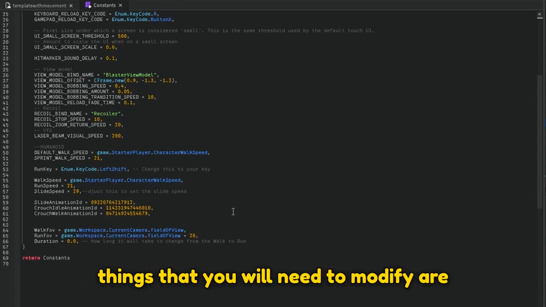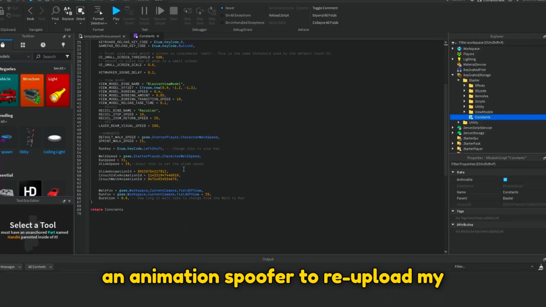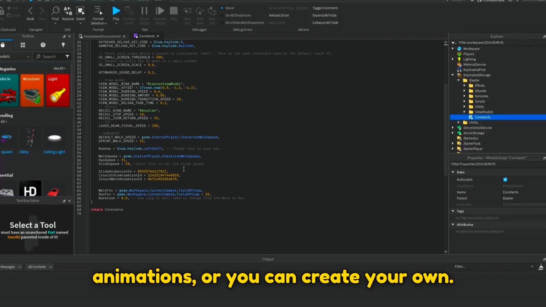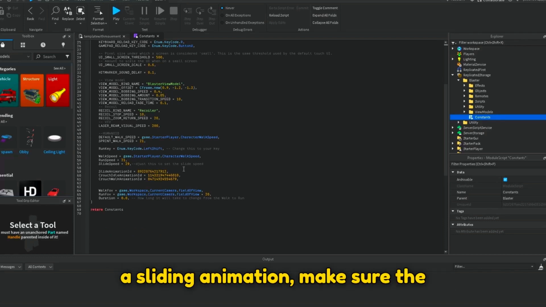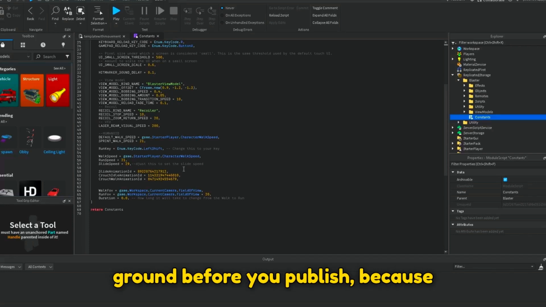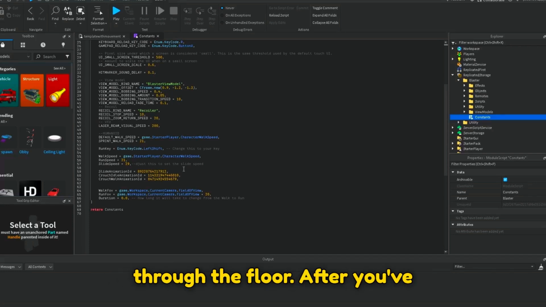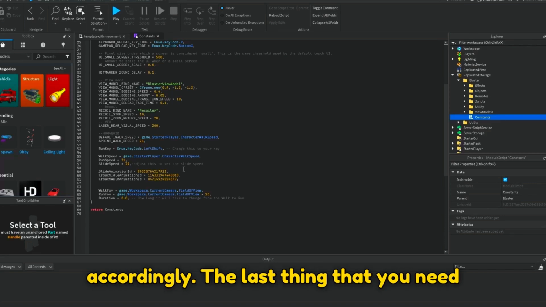But the three things that you will need to modify are the animations seen here. You can use an animation spoofer to re-upload my animations, or you can create your own. The only thing you should know is if you're creating a crouching animation or a sliding animation, make sure the character is at least 2 studs from the ground before you publish, because otherwise the animations will clip through the floor. After you've re-uploaded or created your own animations, replace the animation IDs accordingly.